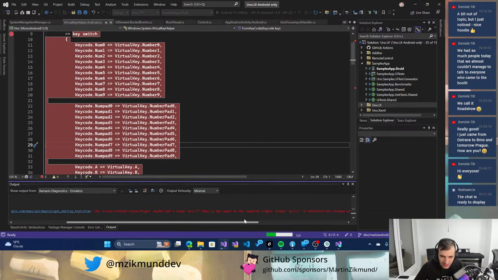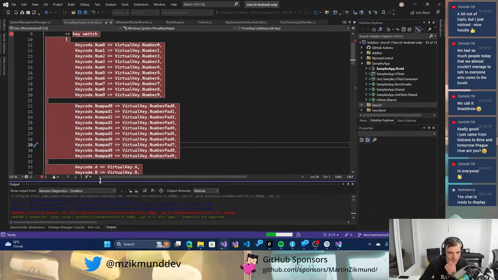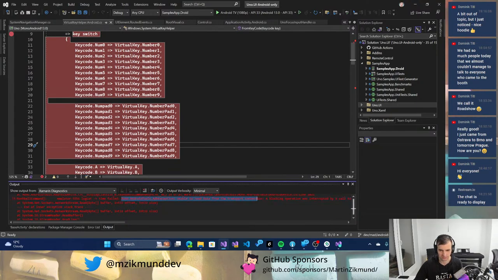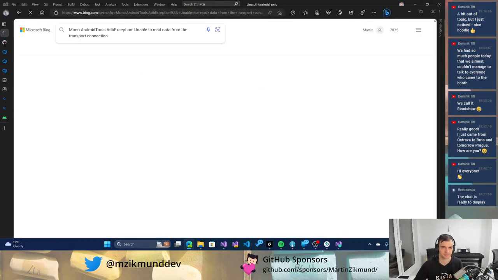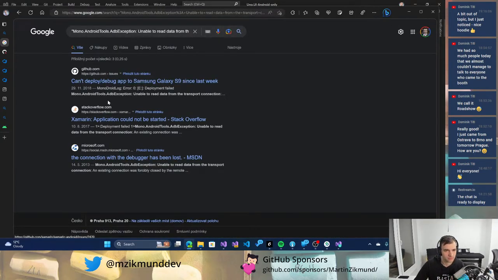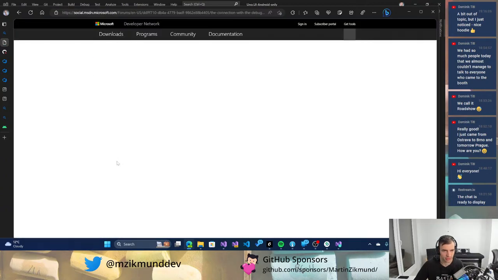Oh, right, so there is some error here. I'm not sure why it keeps crashing here. Network stream. So if there's some error in ADB client. Interesting. This is very similar to what I'm seeing.